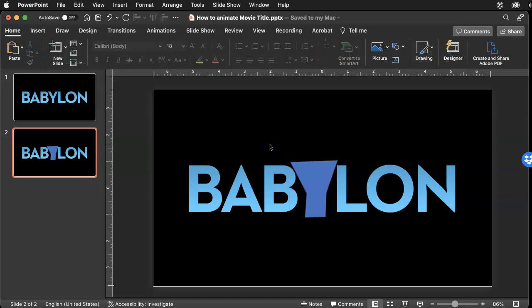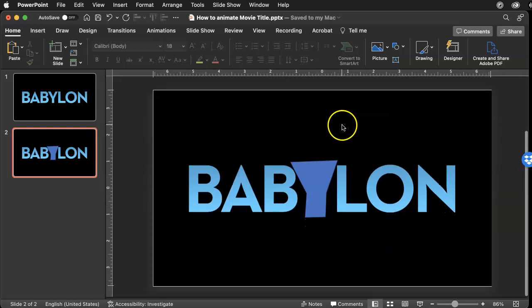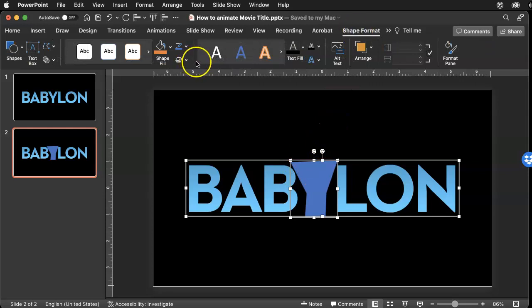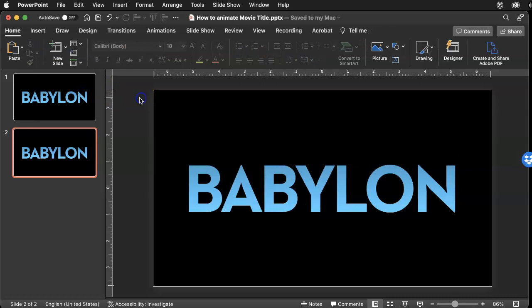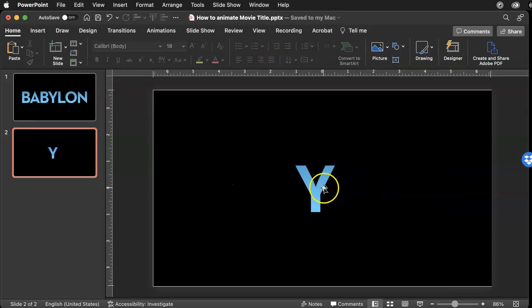So the trick is you have to select the graphic letters first, then shift select the isolated letter box fragment. So we need to click on this first, and then I'm holding down the shift key and clicking on this. And then I'm going to click on the shape format, and go over to this icon here, which I want to select fragment. Okay, and it should look like that. And so now I can get rid of the outside letters, and I have my Y.